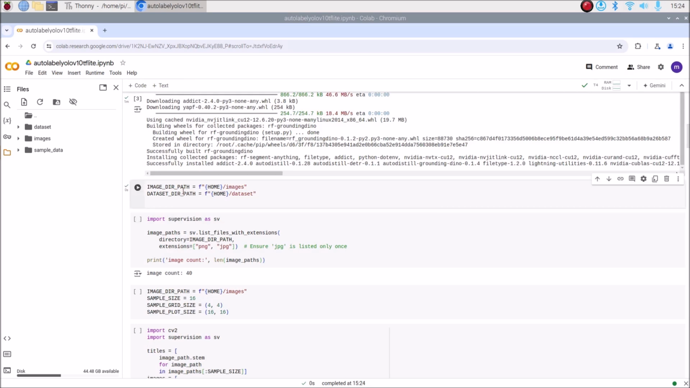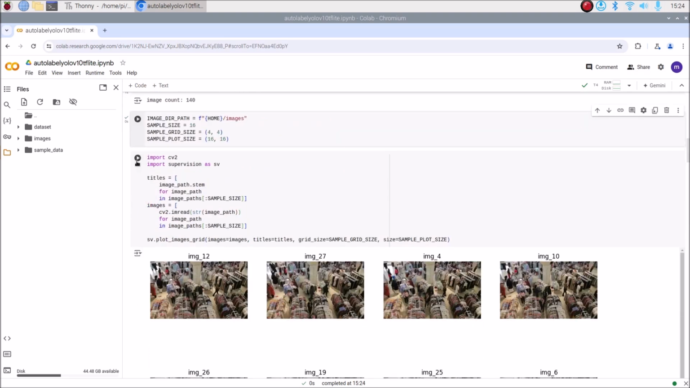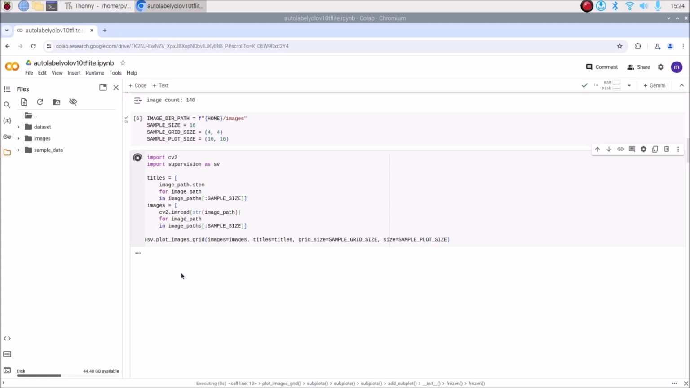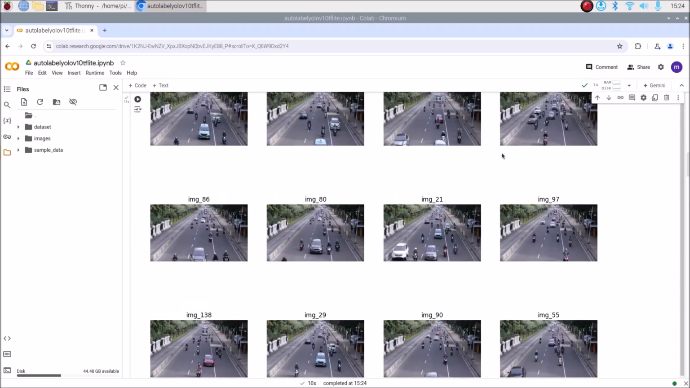Done. It will basically mention the path of our images and dataset folder. Then here we will get the idea of how many images we basically have. So we have basically 140 images. Then run the next cell, and then again run the next cell. It will show all the images. As you can see, we have all the images.